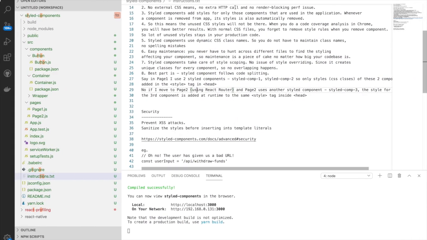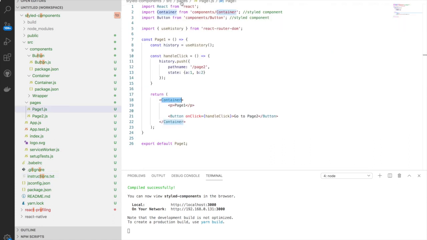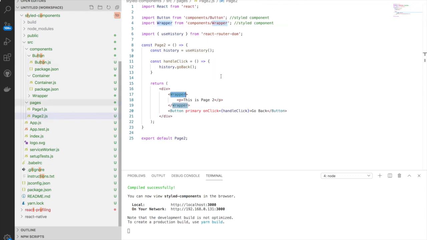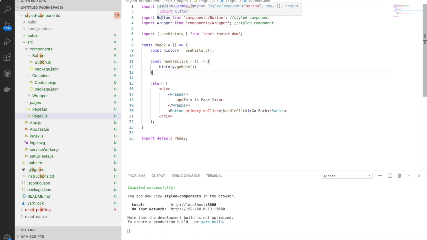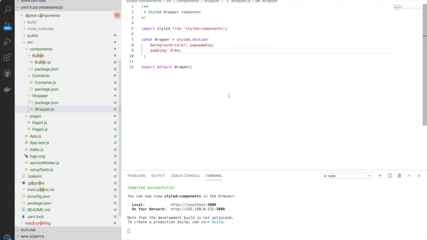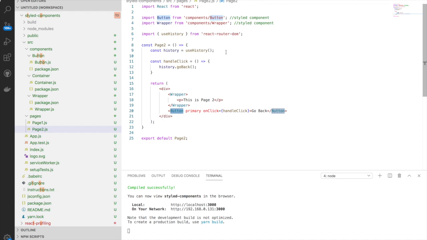If you notice my routes, I had page 1 and page 2, and I haven't shown you page 2 till now. Let me go ahead and show you page 2. Page 2 has two imports, which import two styled components. The button is the same, and then there is the wrapper component. So here's the wrapper component. It's another styled component which has some styles, that's the background color.